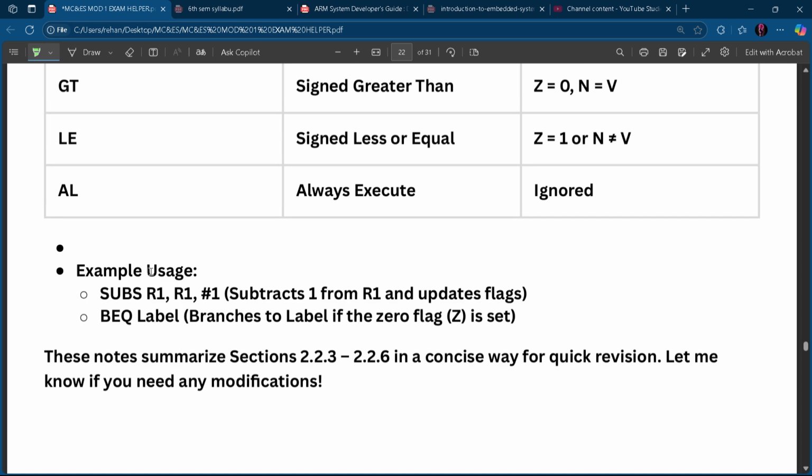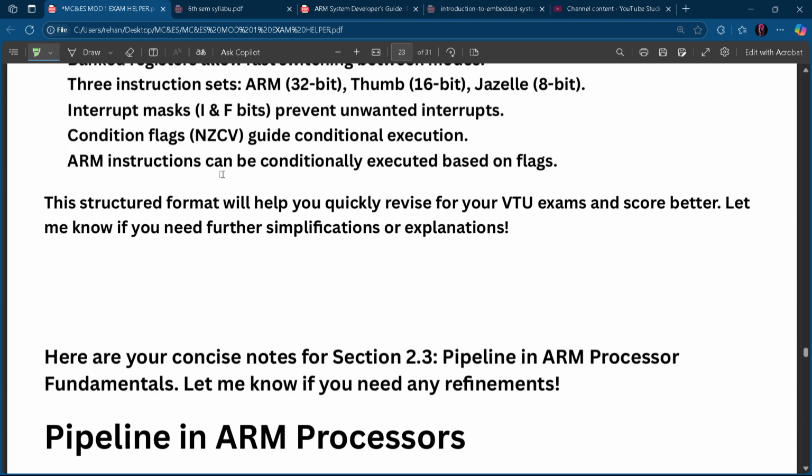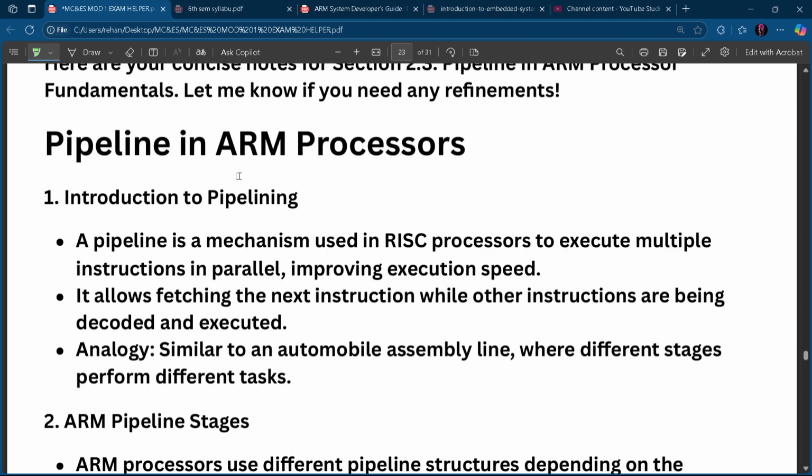So it's very simple. For example usage, they have used SUBS R1, R1, #1, which subtracts 1 from R1 and updates the flags. The number 1 is just an immediate value. So from R1 you subtract the value 1. BEQ label branches to the label if the zero flag is set. So that concludes that particular topic, and then we can move to the next topic.